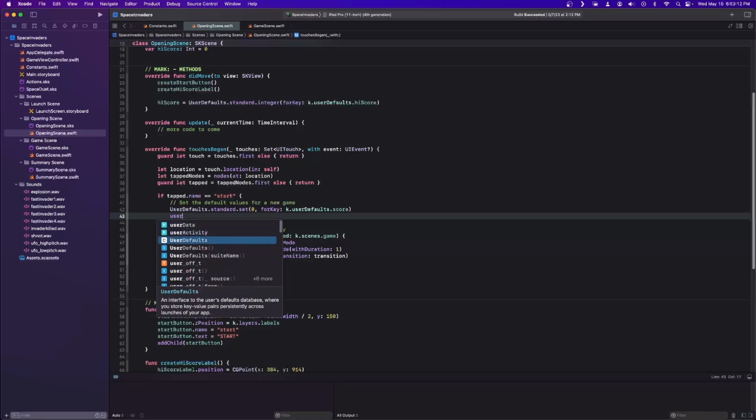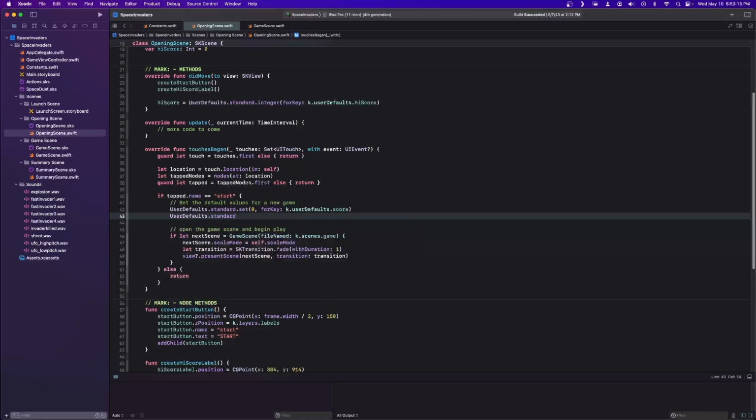We'll do our UserDefaults again, .standard.set. And this one we're going to go ahead and set to 2. For key, and the key is going to be our k.userdefaults.lives. And that way we have our 1 player on the screen and we have 2 additional lives. This all gets set before we go into the next screen. And that's all we really need to do in our opening scene. We have everything set up ready to go, and hopefully we should see what we want to see.